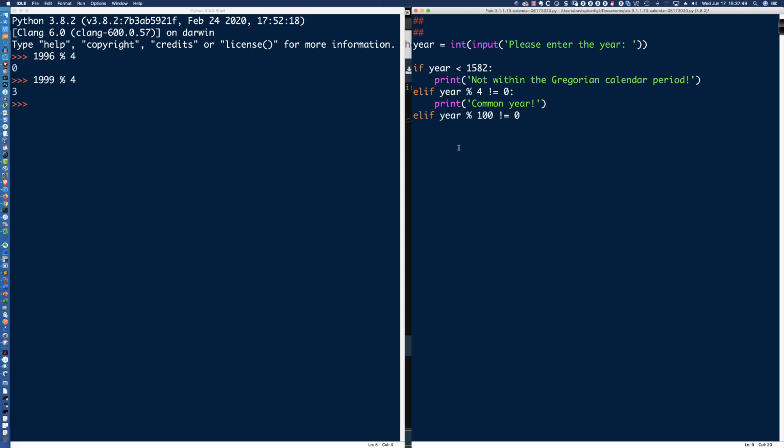So elif year modulo 100 not equal to 0, we are going to print leap year. Right? Because again, we're checking here. The first thing we check, is it greater than 1582? Let's say that yes, that's the case. The next thing we check is year modulo 4 not equal to 0? Meaning, do we have a remainder of some kind? If we do, it's a common year.